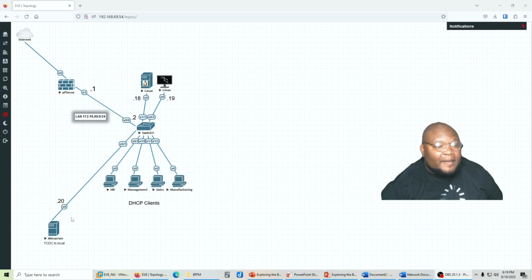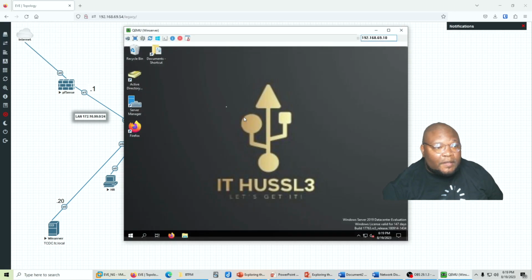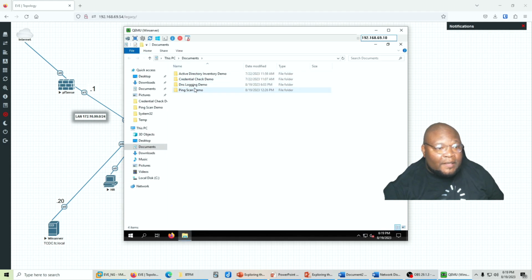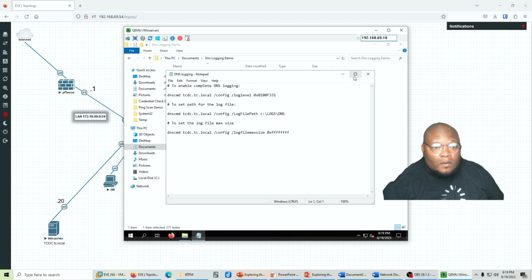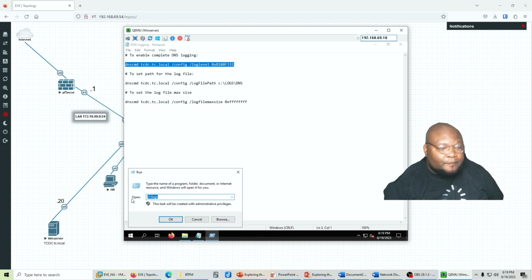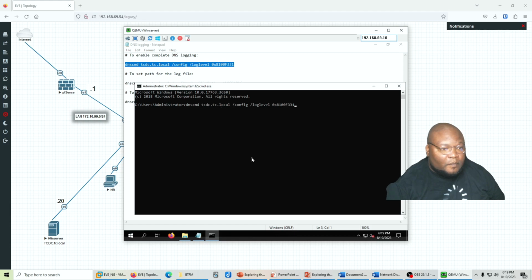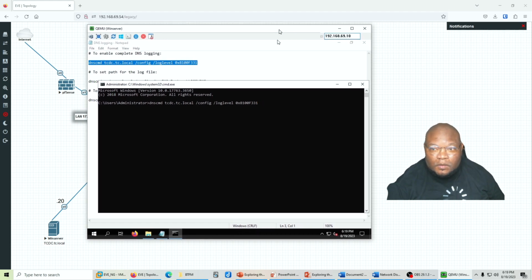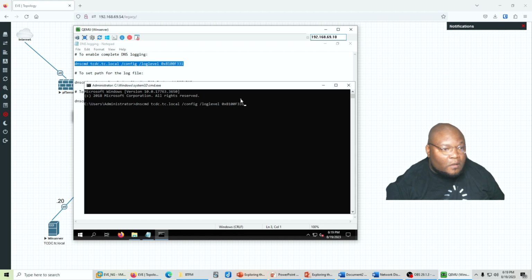Okay, so we're back in the lab. I'm going to go ahead and open up the domain controller running DNS, and let's go ahead and enable DNS logging. Here I have the syntax. First we're going to enable complete DNS logging. I'm going to copy this, open up a command prompt, and paste that in there. Now let's move this over a little bit. All right. Log level successfully reset.